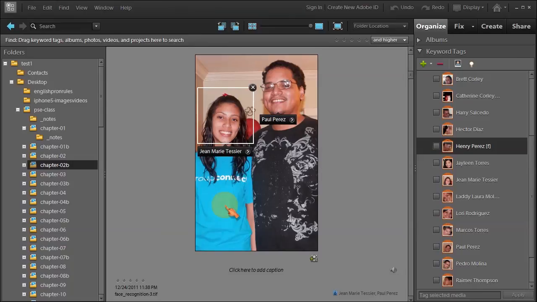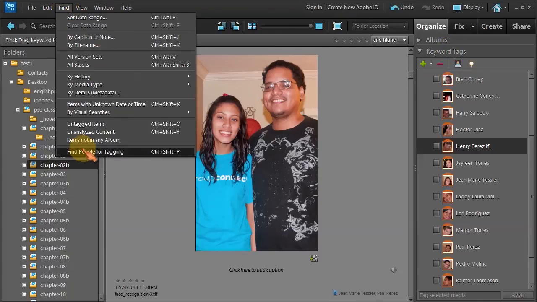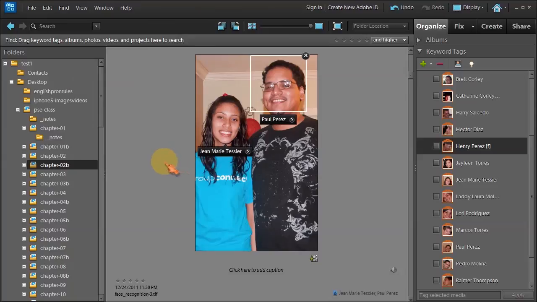And remember, to get to face recognition, you select the photo or select the chapter or select the main folder, desktop, or my pictures, then click on this start face recognition icon in the keyword tags panel, or go under find and say find people for tagging. And once it's done, it'll find similar faces and tag them for you automatically, or it will ask you if this is correct by putting them into a group. You either confirm or not confirm, and it makes things a whole lot easier.